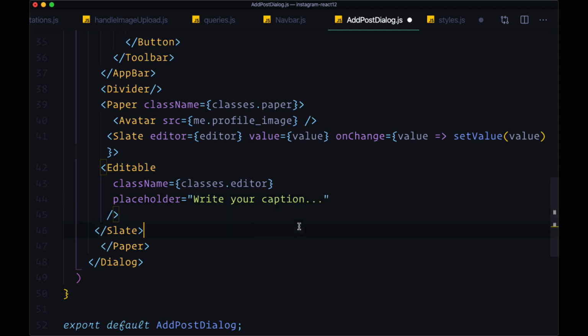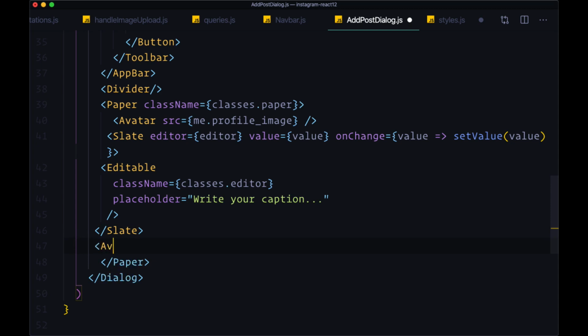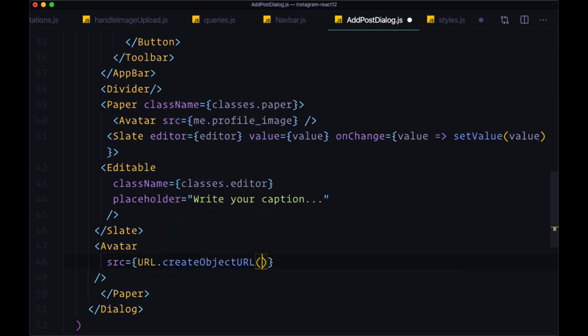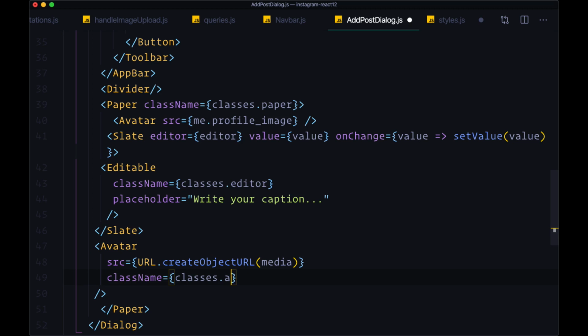Then underneath that, underneath slate, we'll have another avatar, and this is going to be for the media itself. So the source is going to be accepting the media file, and the way that we can create a preview of that is by saying url.createObjectURL and pass in media. And the class name here will be avatar large, and the variant will be square.